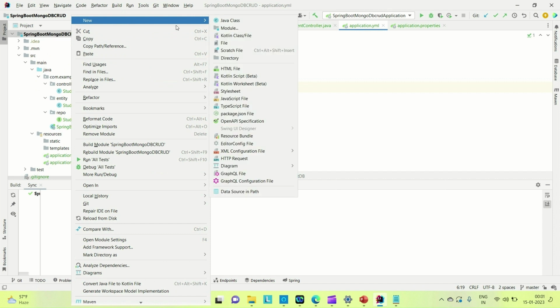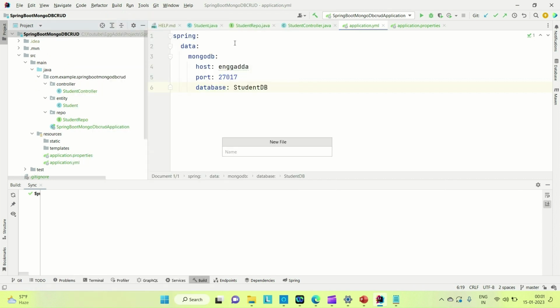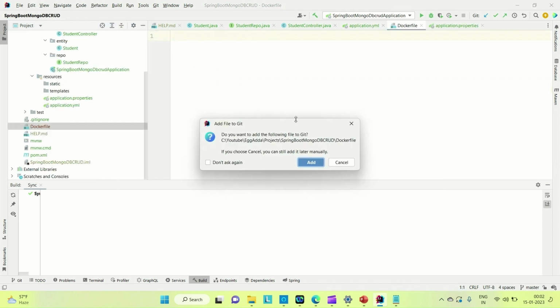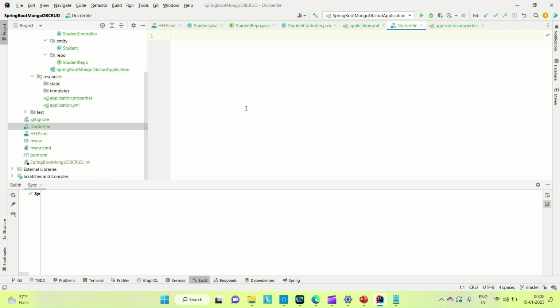So let me go new, and then file, and then we need to provide the name here, which is Dockerfile. Please remember that whenever you are going to create the Dockerfile, you need to provide the name in this format only. D should be capital, and everything should be small after that. Okay, so now let me create it, add it, and then do some Dockerfile configuration.